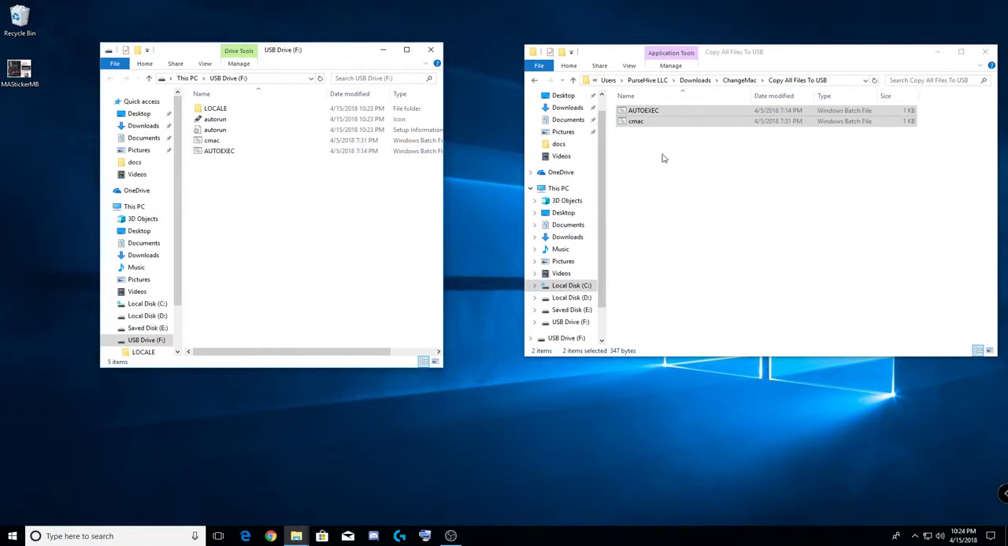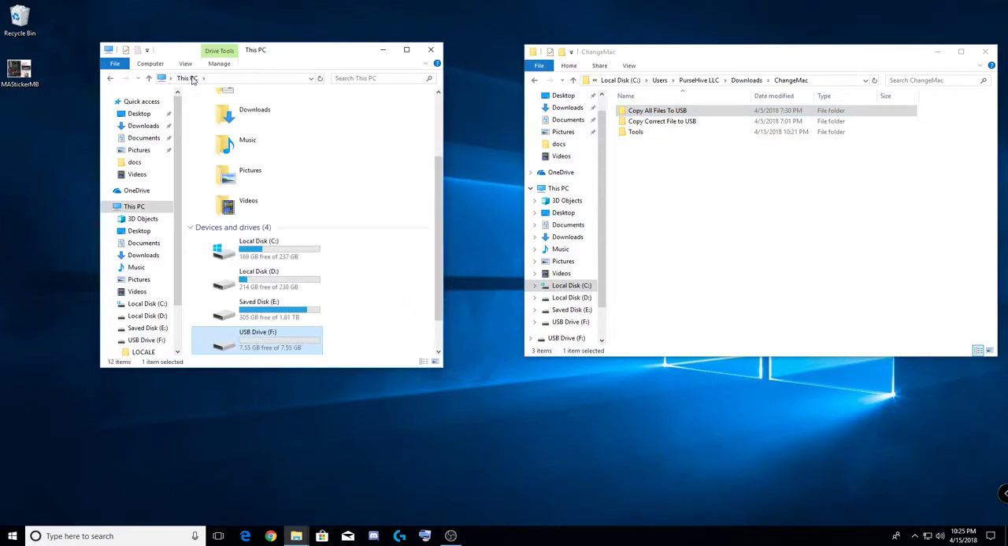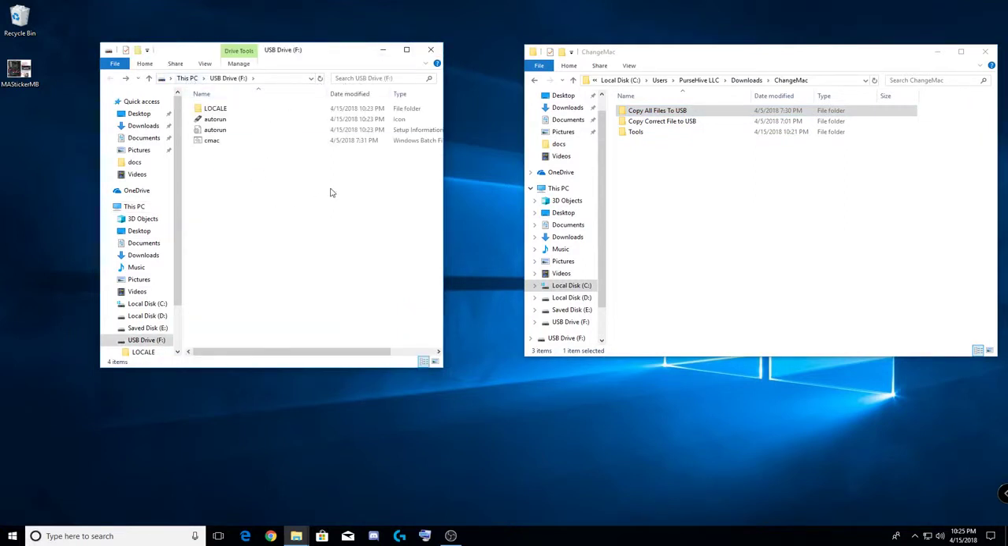And now you'll see the two files here. They'll be copied over here. Now if you refresh this folder, you might see that auto.xc file not there no more. Just don't worry about it. It'll be hidden. So anyways, now that we copied all files to USB, we're gonna want to know what type of Intel NIC we have. Okay, our Ethernet port, our LAN port.